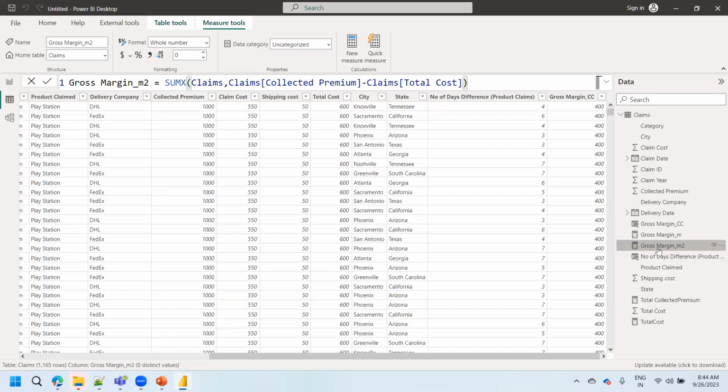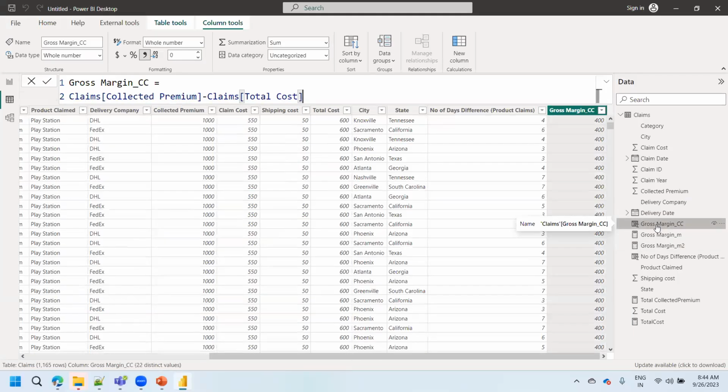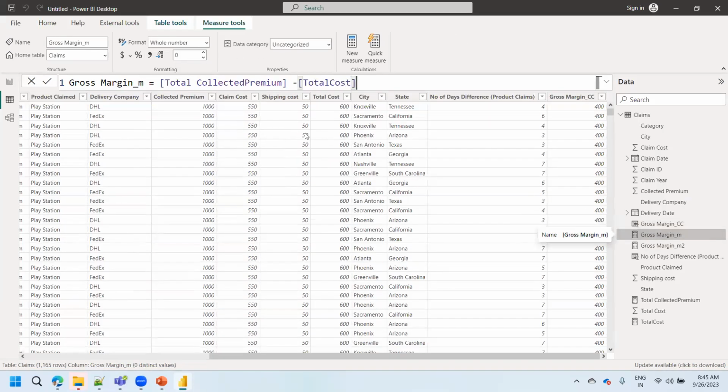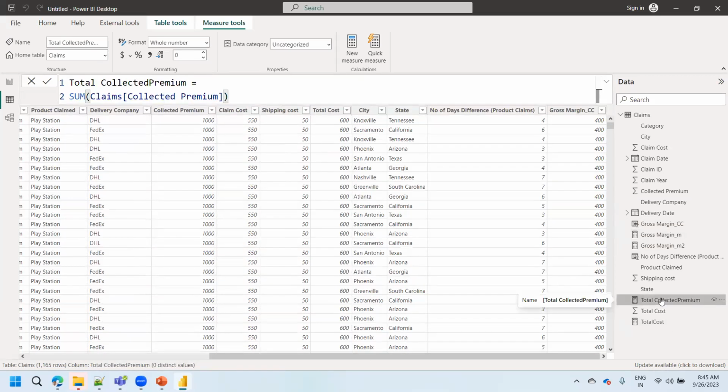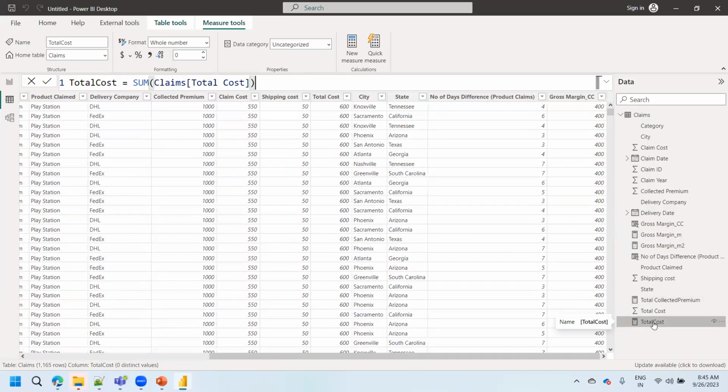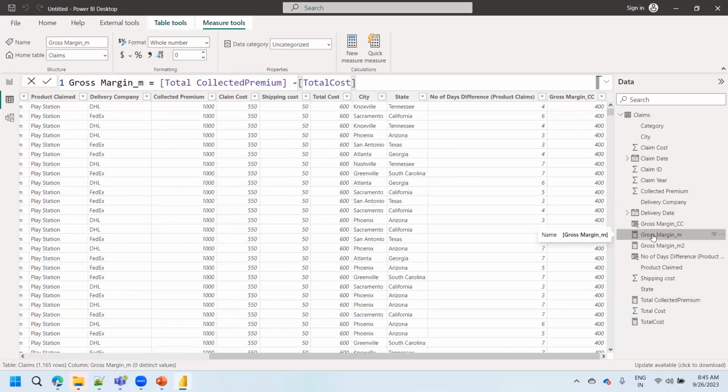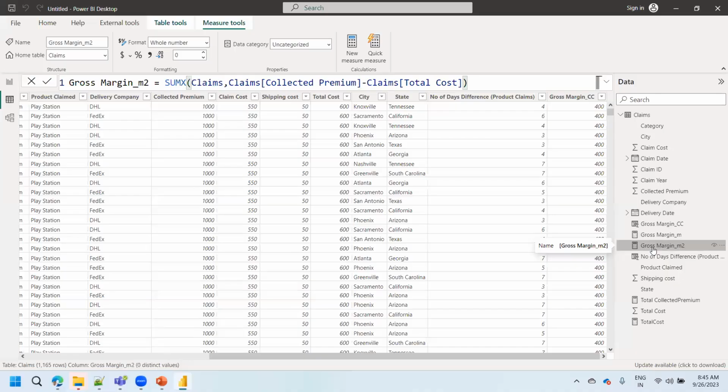Others, you got it? You understand the concept. Calculated column, if it is a number, you can directly ignore it. And if you are trying to utilize the number part in a measure, you can individually calculate sub measures like this. Total collected premium is a sub measure and total cost is again a measure. On top of it, you have created one more measure, the gross margin. So three times it gets calculated, but here it is a direct function, SUMX.